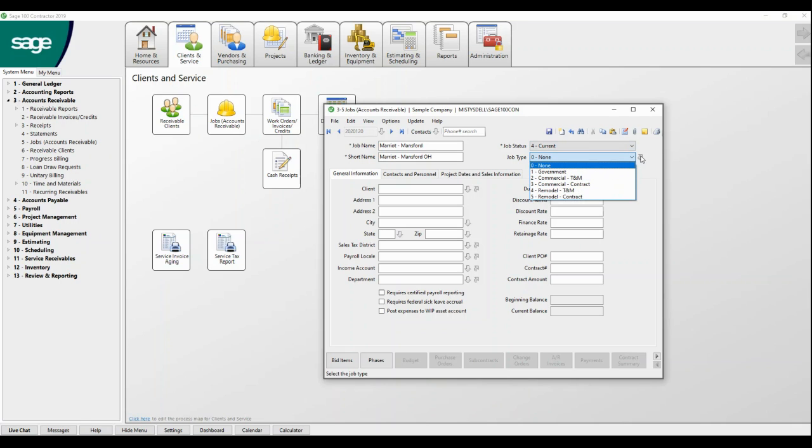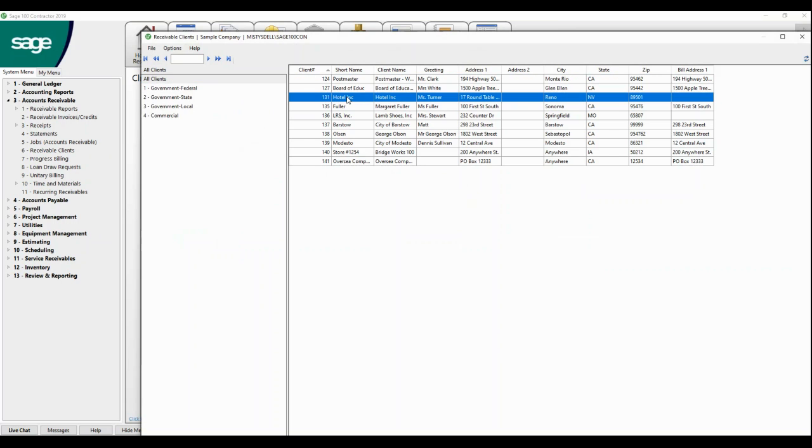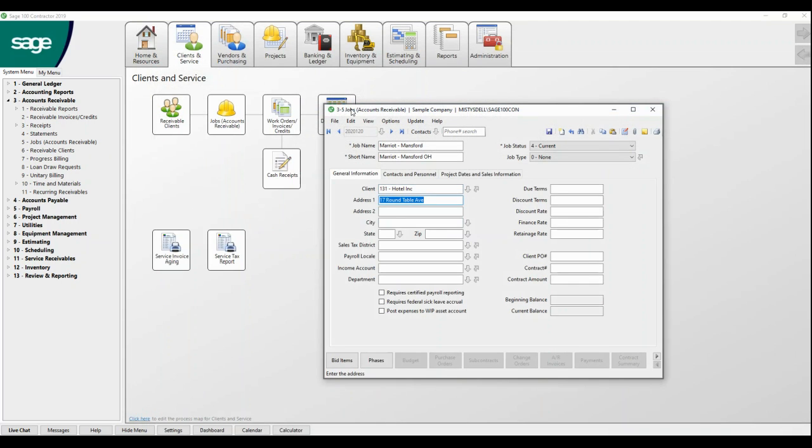You can choose the job type that's company specific. It's another great way to segregate your data. If you know the client and you're setting this job up because it just became a job from a bid, you'll want to select the client because that is where the invoice goes when you're doing accounts receivable.